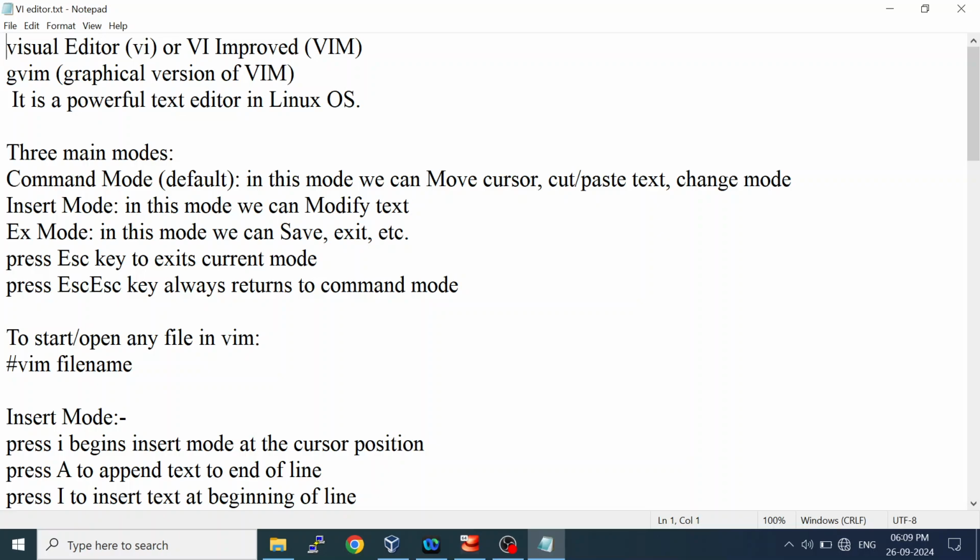If you see, with the cat command you can create a file but you cannot edit. You cannot modify the existing content. You have to use nano. Similarly, here we have VI editor, using which you can create and also edit. VI stands for visual editor and VI improved.